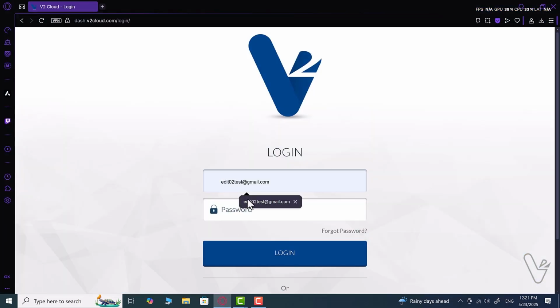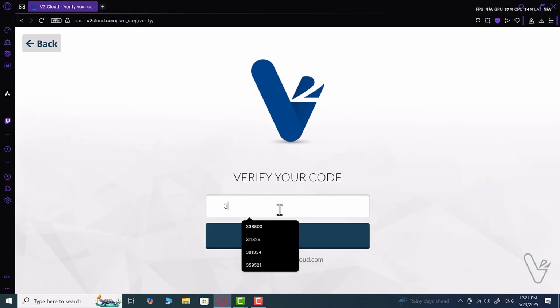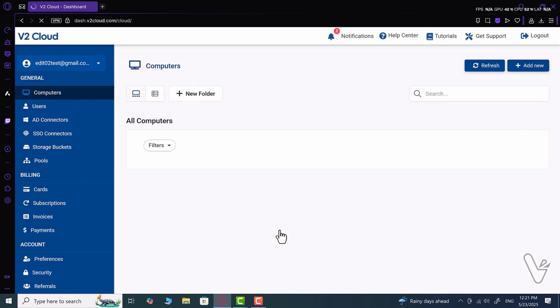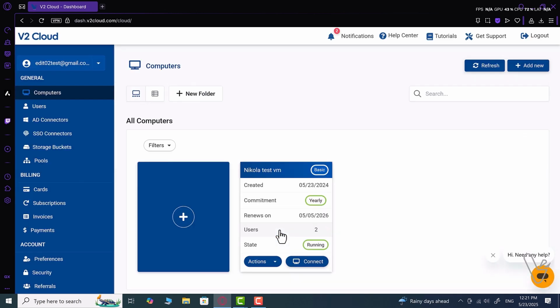Step 1. Log into your V2 Cloud account at V2 Cloud Portal. Locate and open the dashboard of the cloud computer you wish to add the disk to by clicking Actions and then Manage Computer.